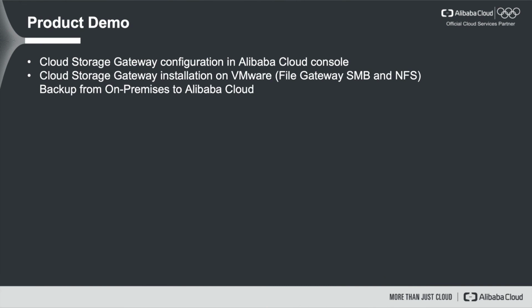In this video, I showed you how to configure the Cloud Storage Gateway in the Alibaba Cloud Console. I showed you as well how to install the Cloud Storage Gateway on the VMware platform, where we deployed the file gateway and configured the CIFS protocol. We then performed the backup from on-premises to Alibaba Cloud Object Storage Service using Veeam Backup and Replication software. This concludes the first part of the Cloud Storage Gateway video.